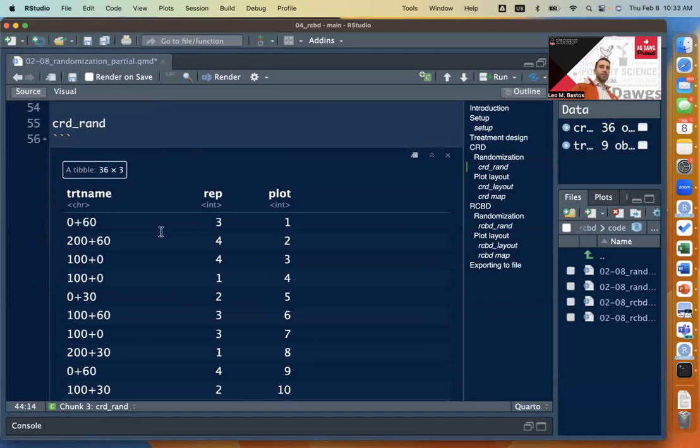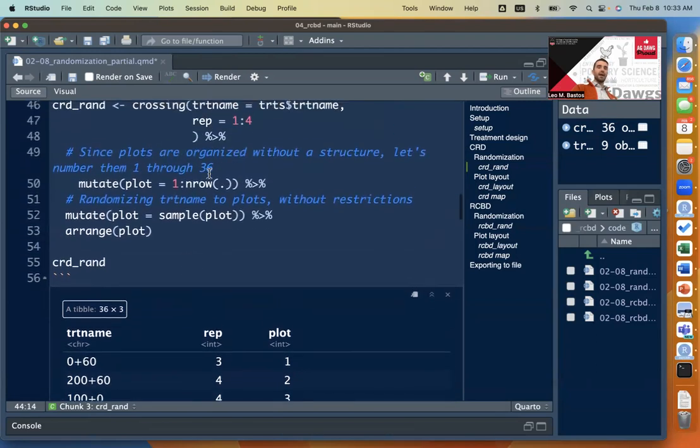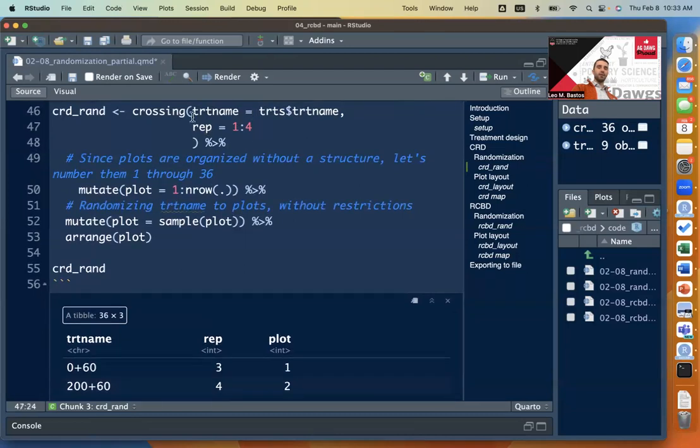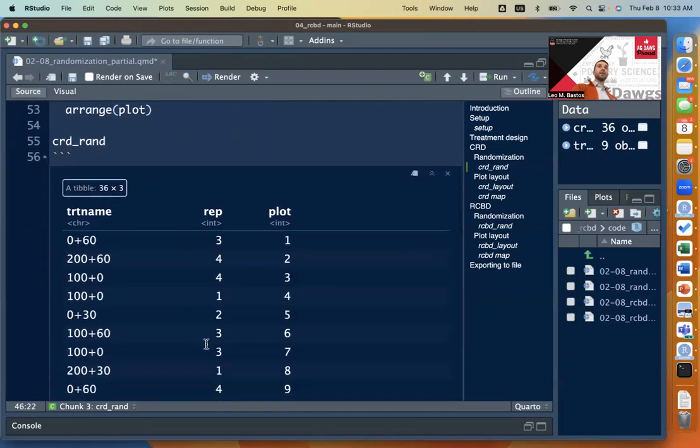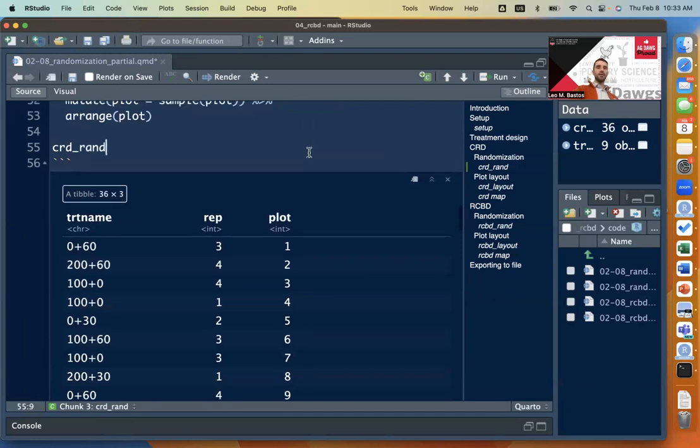Plot 1 received the treatment 0 plus 60. The wrap column here really does not matter. It's just a way for us to create all those replicates on the crossing, but the wrap here does not matter, because, as you see, I have a wrap 3 right next to a wrap 4, 4, 1, 2. In an RCBD, this does not happen. You have all wrap 1s first and then all wrap 2s, and that's the way it is supposed to be.